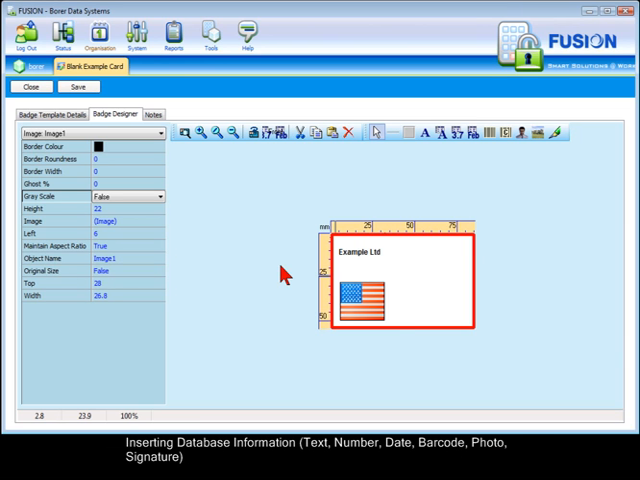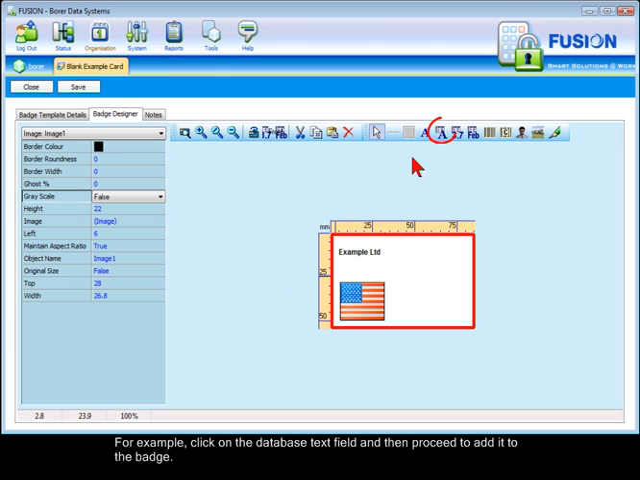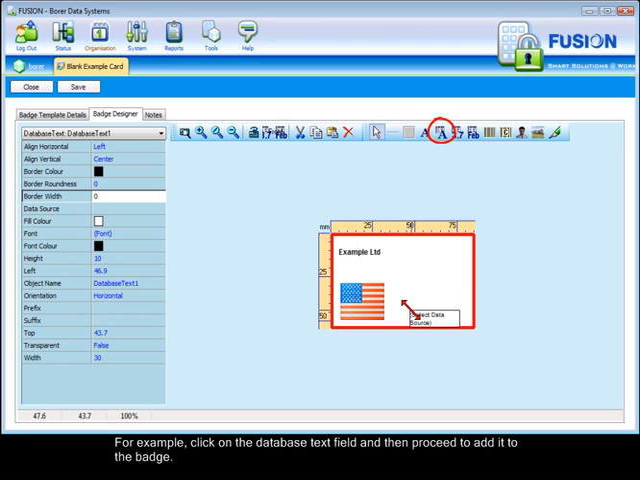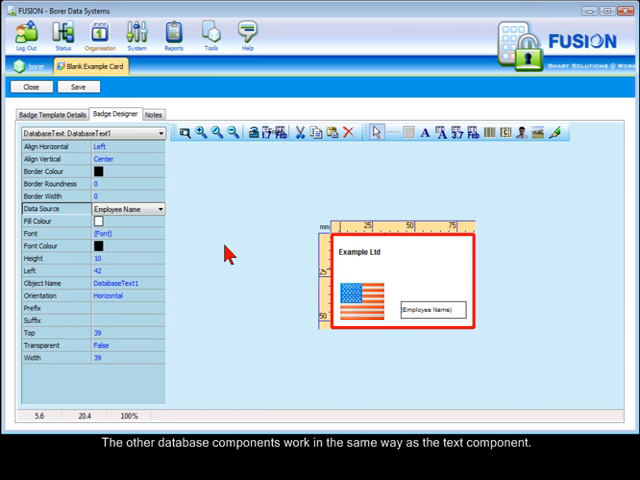Inserting database information, that is text, number, date, barcode, photo, signature. Individual cardholders' data can be referenced from the Fusion database and be added onto the badge, which is extracted from the cardholder's personnel record. For example, click on the database text field and then proceed to add it to the badge. Click on Data Source Parameter, which will allow you to select a database text from the drop-down menu, for example employee name, department, vehicle registration, etc. The other database components work in the same way as the text component.